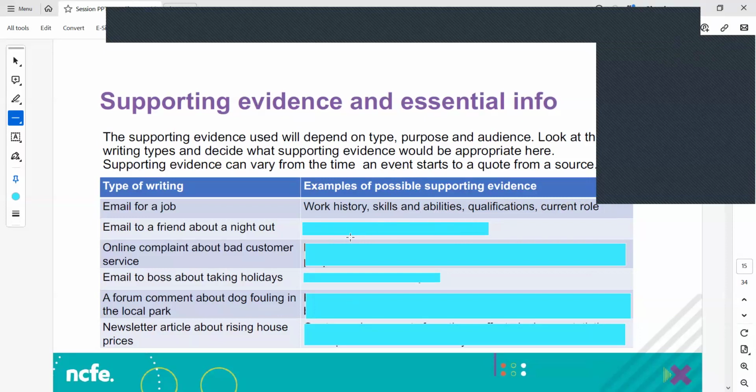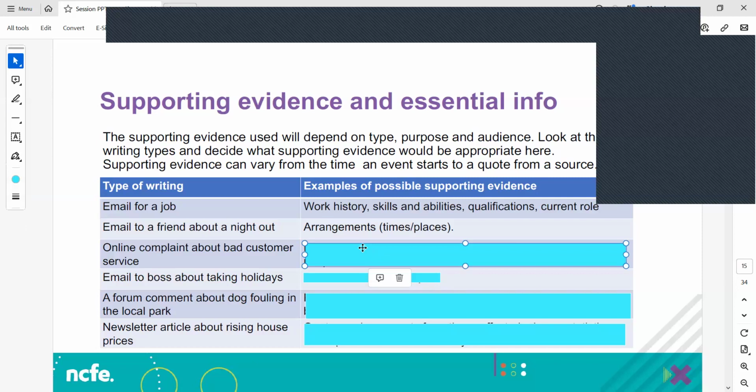So an email to a friend about a night out. So what essential information will you need to include? The time and the places. Excellent. Yeah. The arrangements, the times and place and so on. So, a complaint about bad customer service. So, what will you need to... Date and time of the incident. Yeah, the date and time of the incident. And the names of people involved. Excellent. So, dates and times of incidents, an example of what happened, and the names of the people involved.